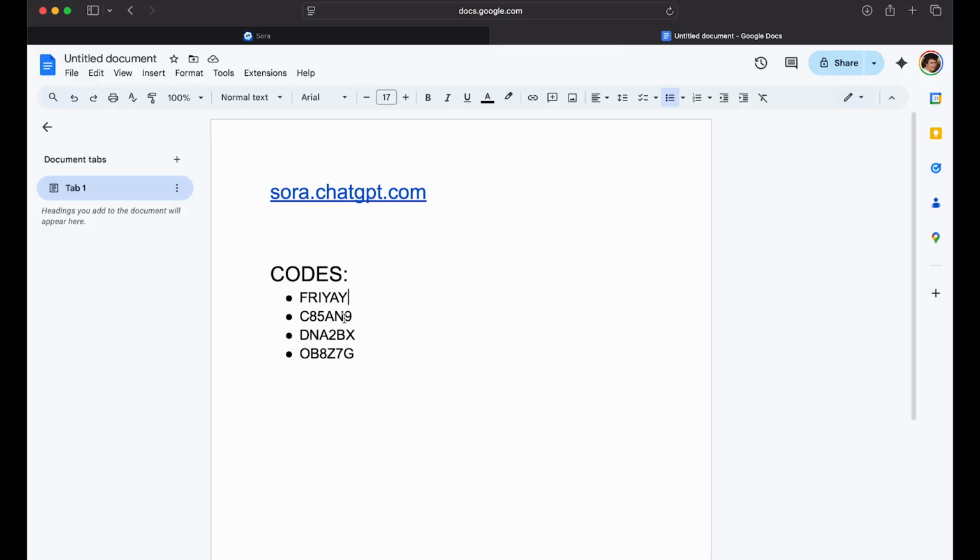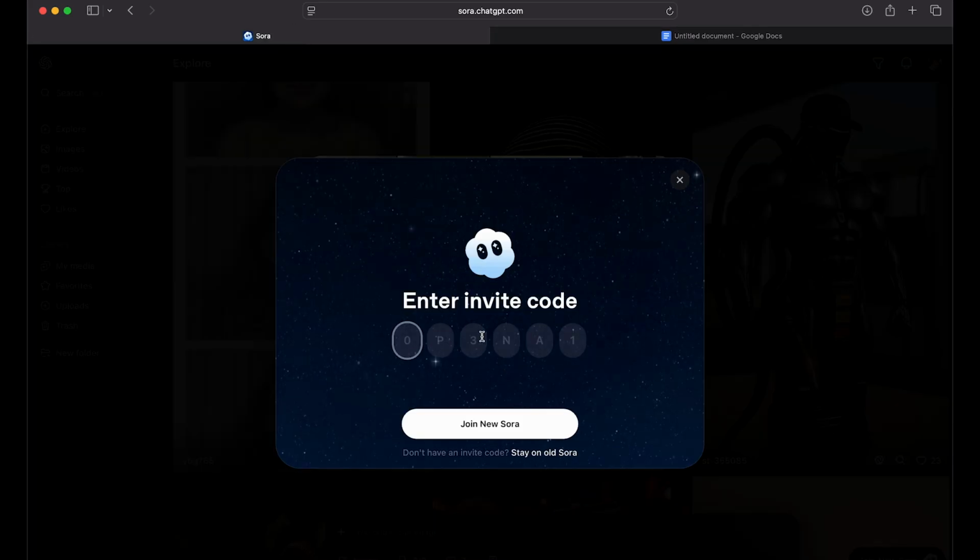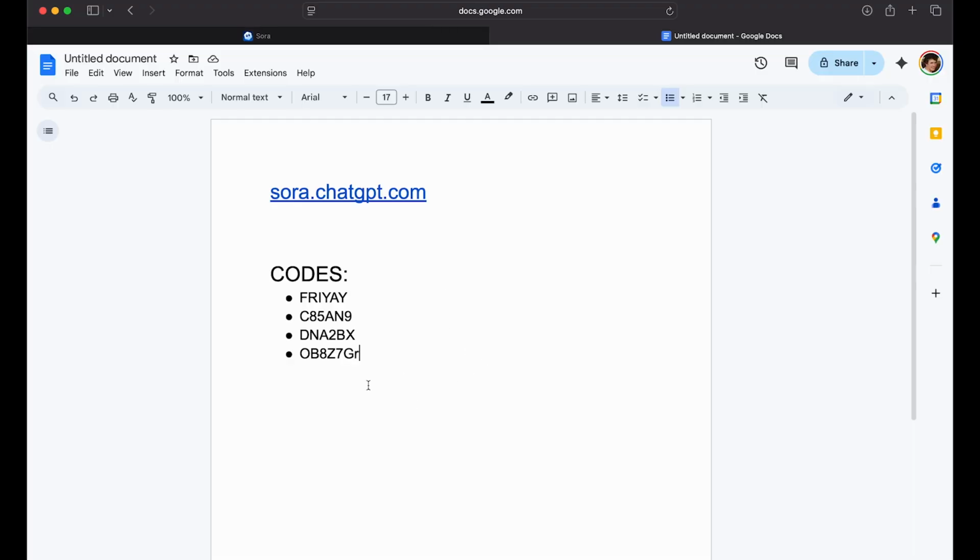As you can see on this document, I've listed a few of the different codes that I have found that have worked for a bunch of different people. Just keep in mind, not all of these may work every single day, or some of these might be expired, but you can try all of these codes and put them into Sora AI 2. Some of these codes may or may not work depending on which code you use.